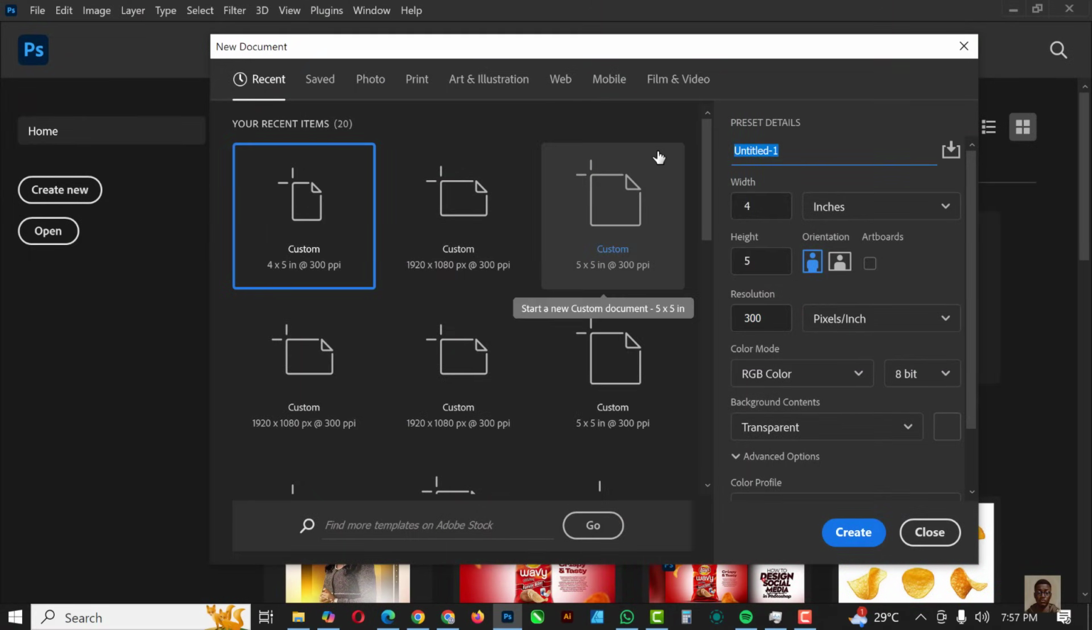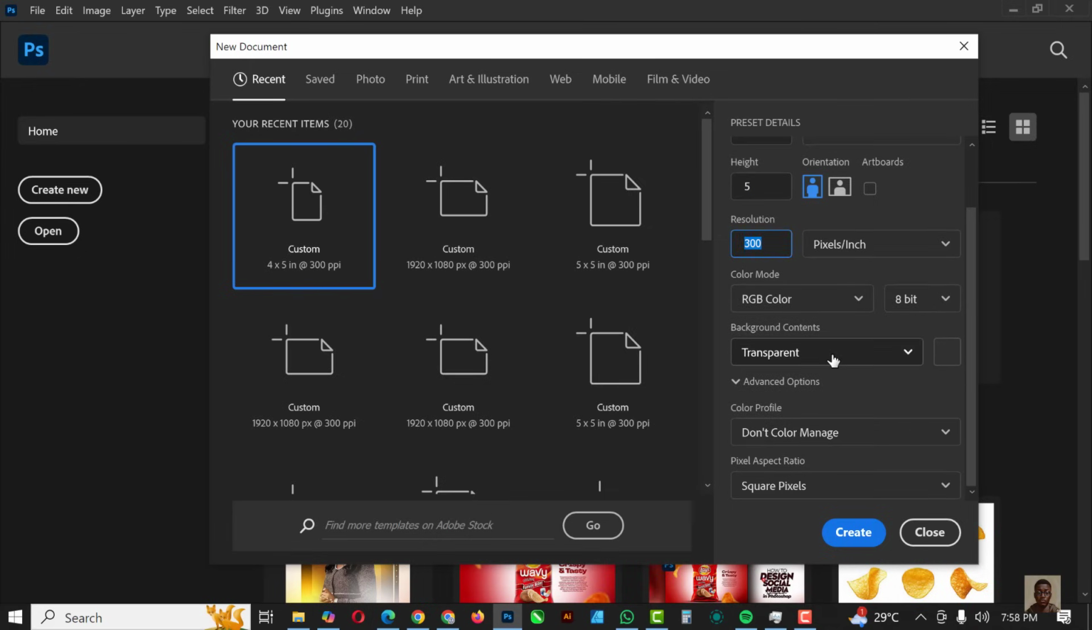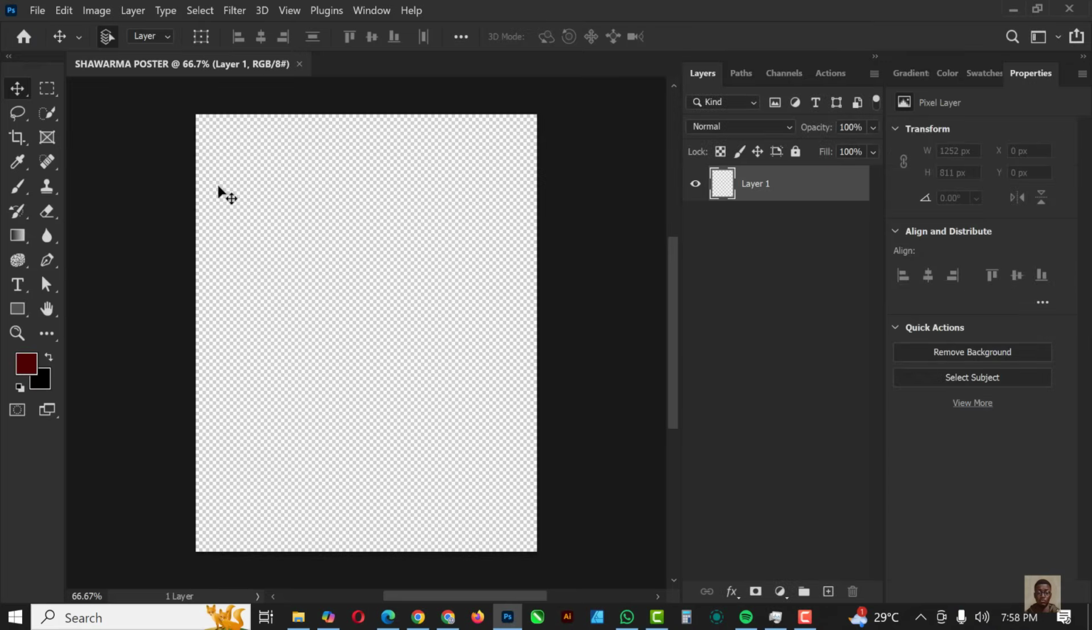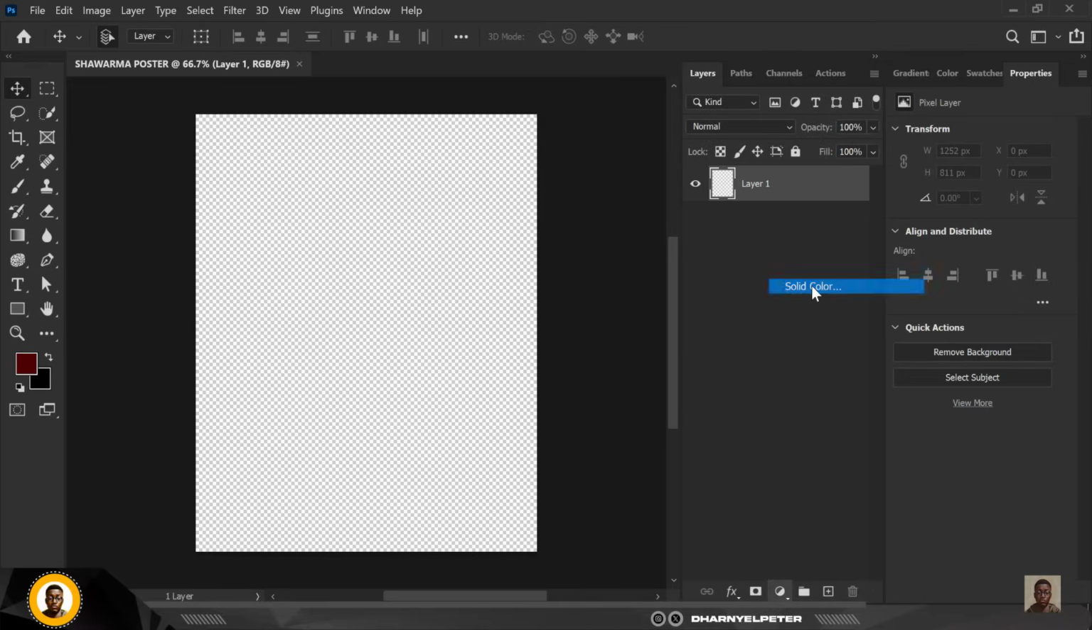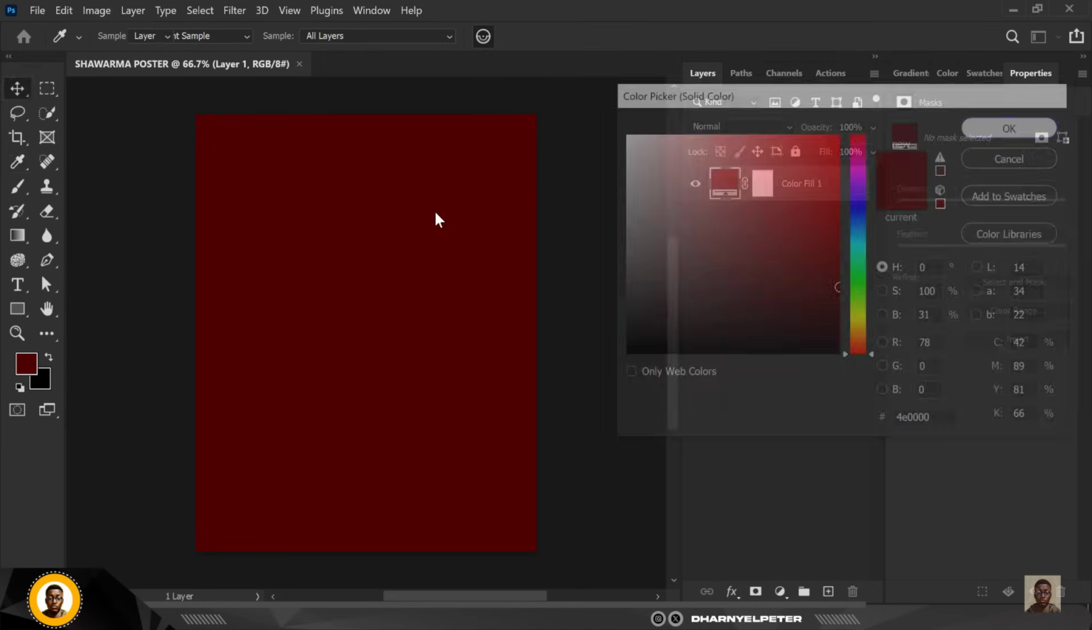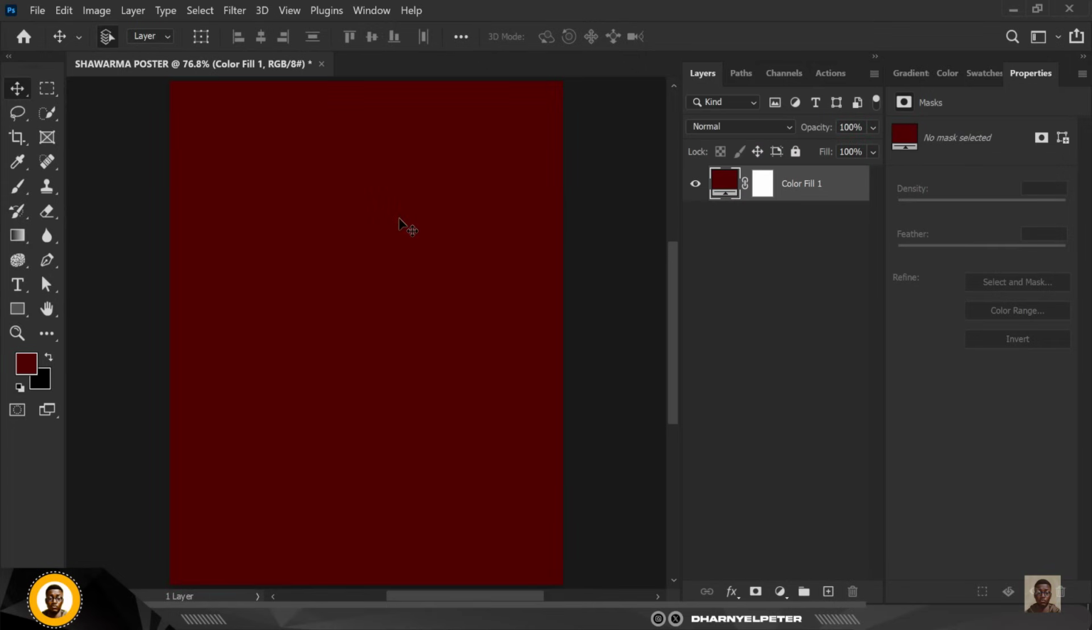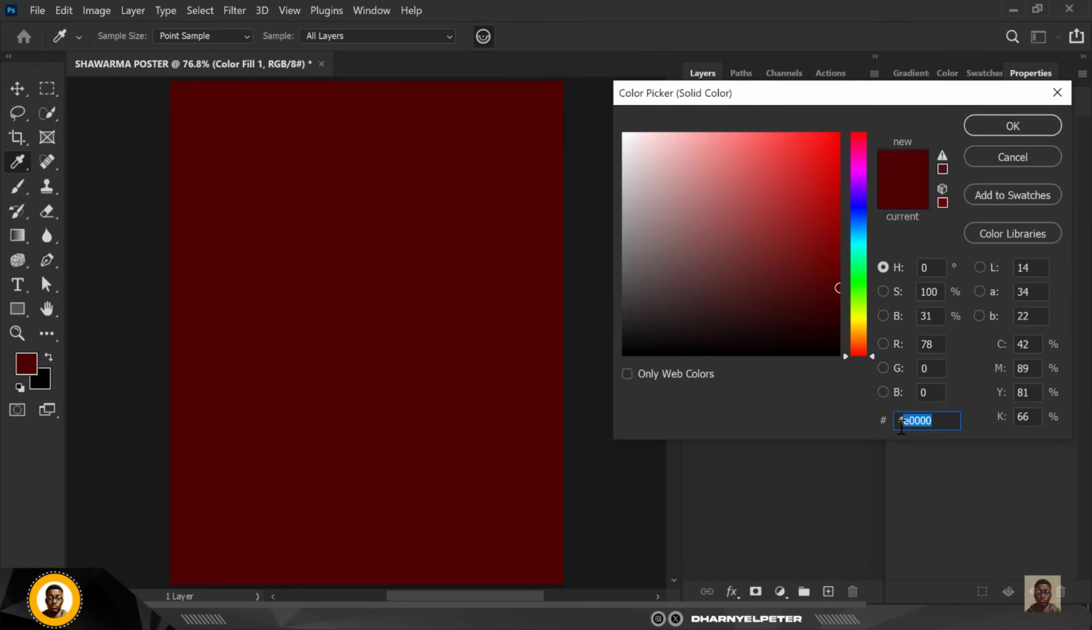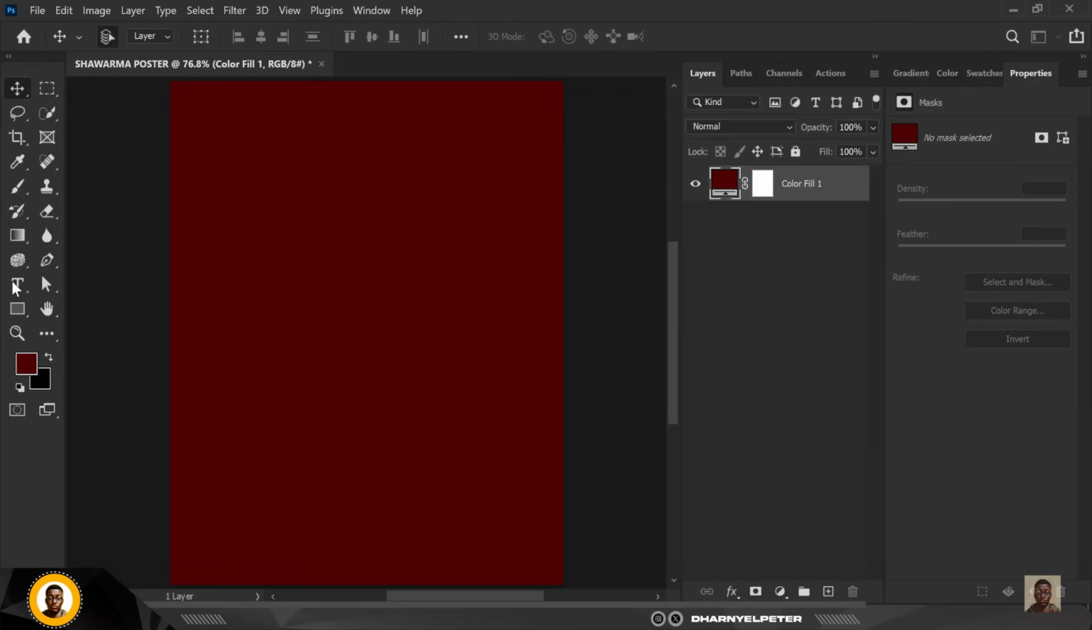So the first thing is click on File, click on New, and I'm just going to give this shawarma poster. The width is 4, the height is 5, resolution 300. Just click OK and we're good to go. Click on solid color and I'm just going to use this color. Double click. This is the color code, so you can copy this and use it for your design.